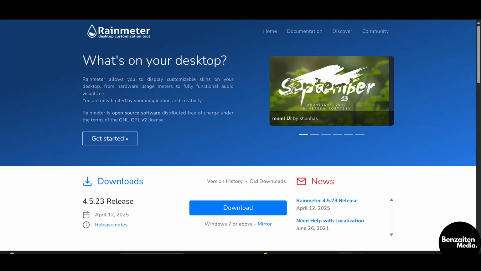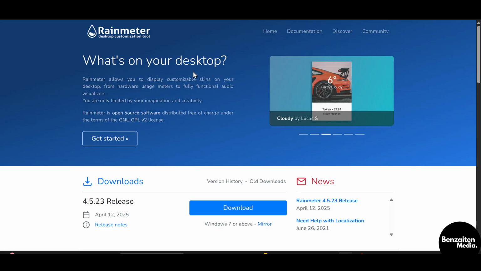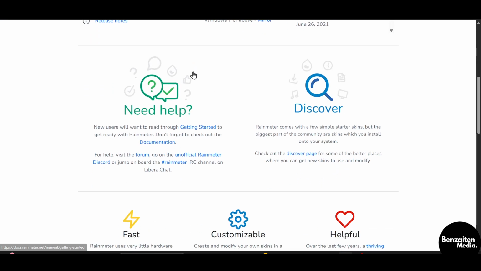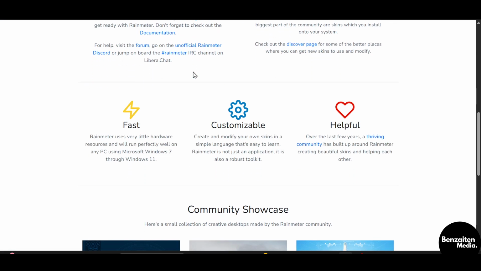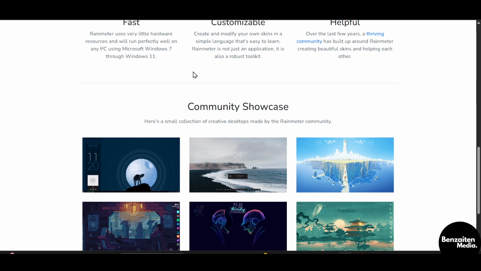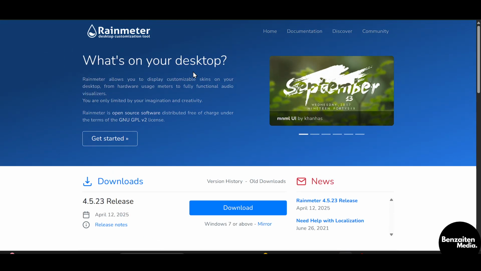Now, the next tool is Rainmeter. Rainmeter is for custom desktop widgets. If you love visual information and a sleek desktop, Rainmeter lets you display customizable widgets right on your desktop: clock, calendar, to-do list, system stats, music player, and more. Tons of free skins to choose from. It helps you stay focused with minimal distractions. Set it up with a productivity layout and your desktop becomes your command center.